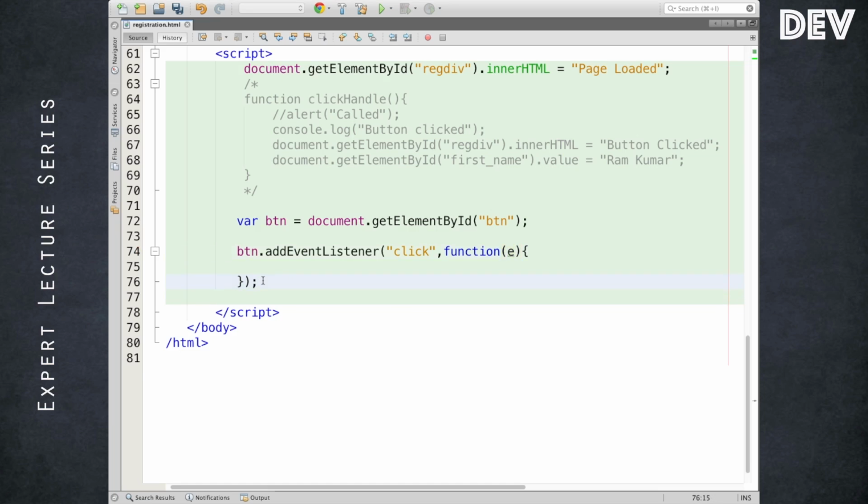So various event listeners can be added. Once the DOM is loaded, we can get the object of that particular DOM by using document get element by ID, defining its ID, and I can attach the event listener, add event listener, with the various events. In this case, click events. So I just put click, and there are various other events.